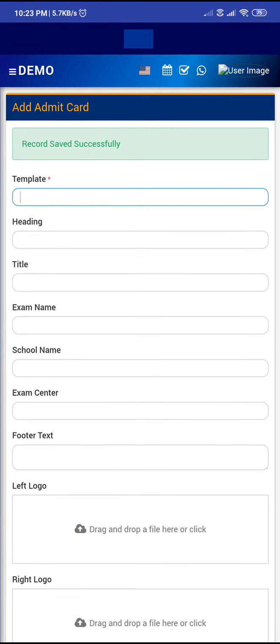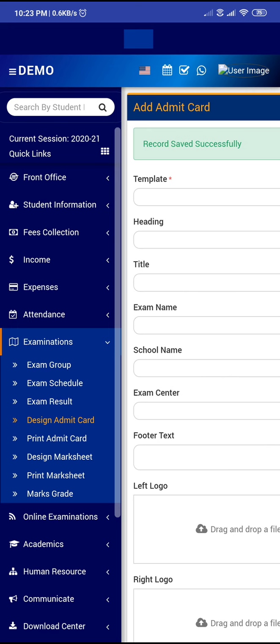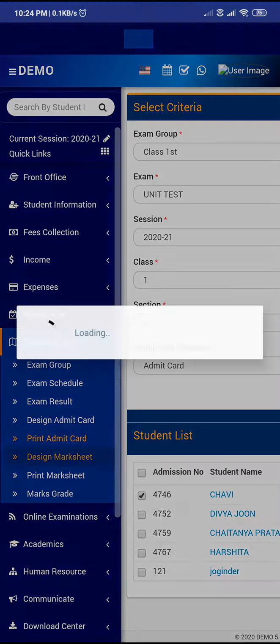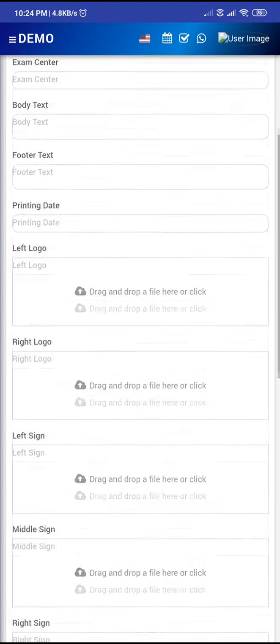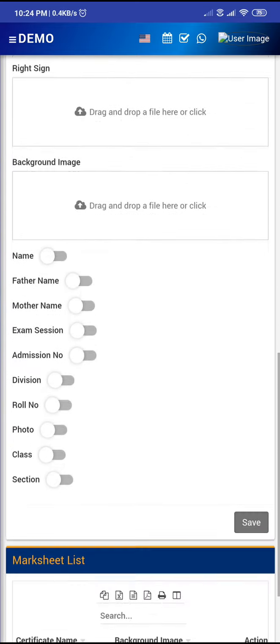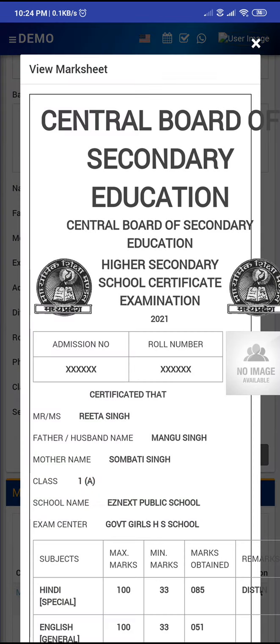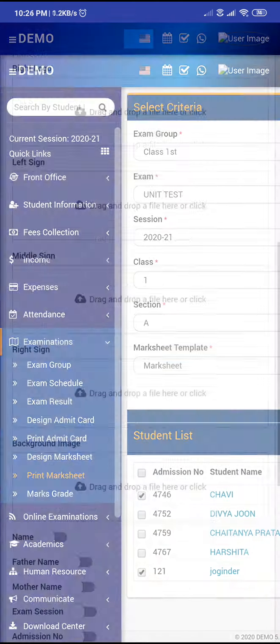Now you can generate this admit card using the next option, which is print admit card. Just remember that this option is made to use in the web application. Now let's move to the design mark sheet option. Just like the admit card option, you can design a mark sheet here. Here is an example template, as you can see. To print these mark sheets you should use web app as we have discussed earlier.